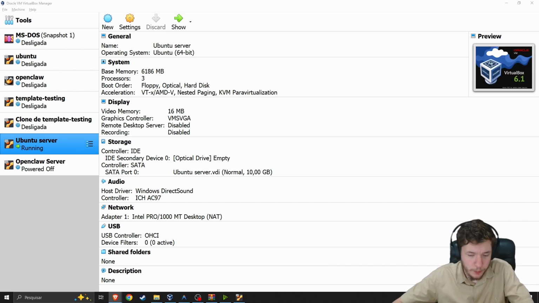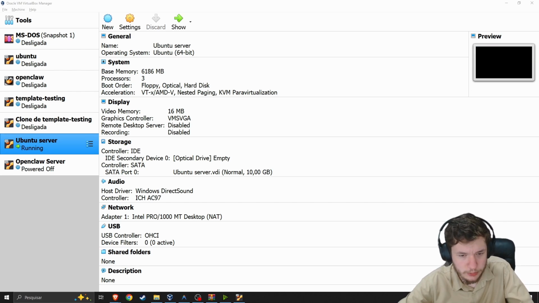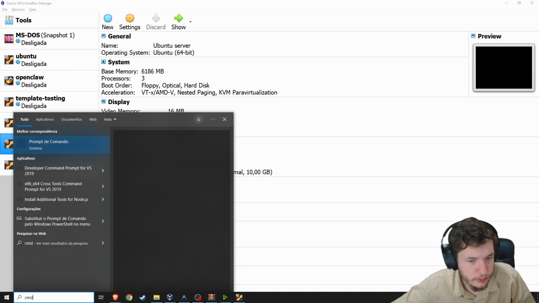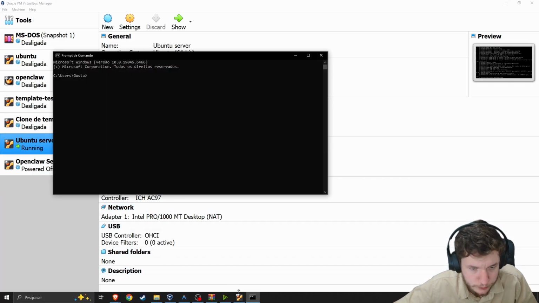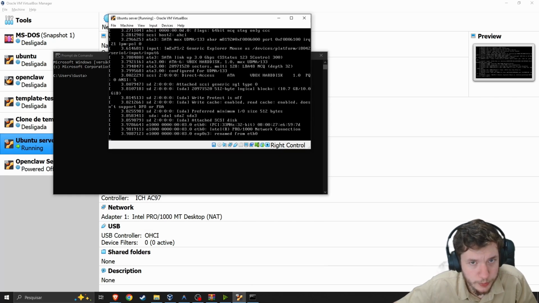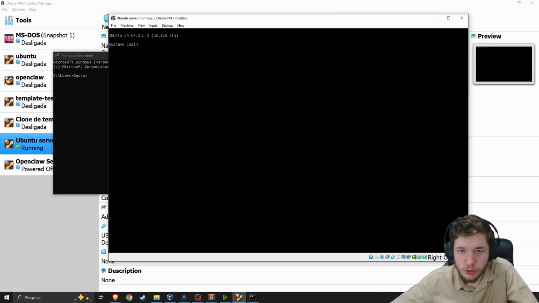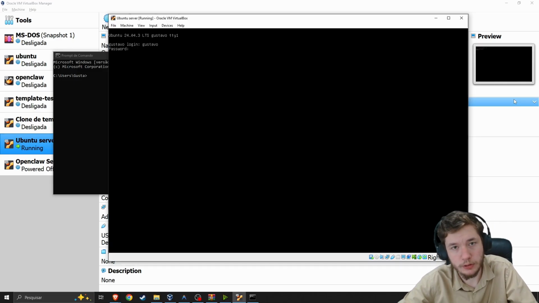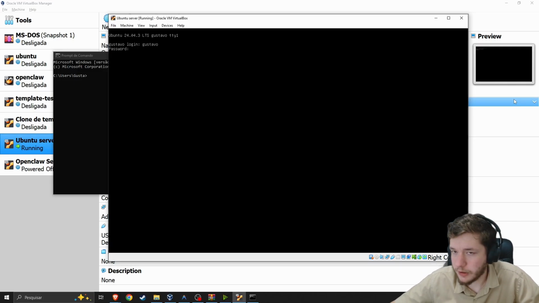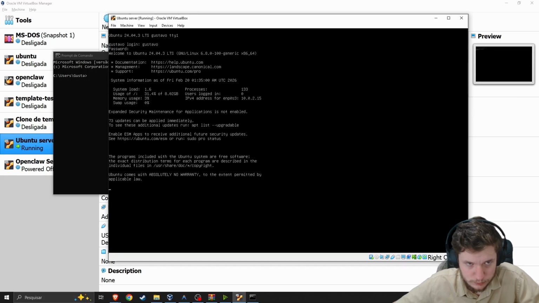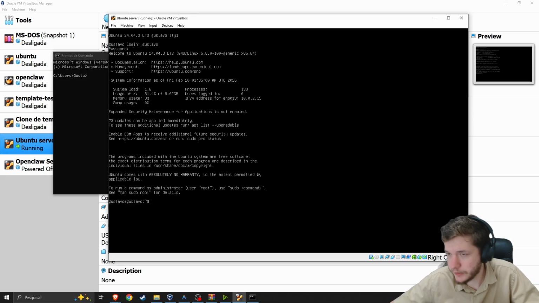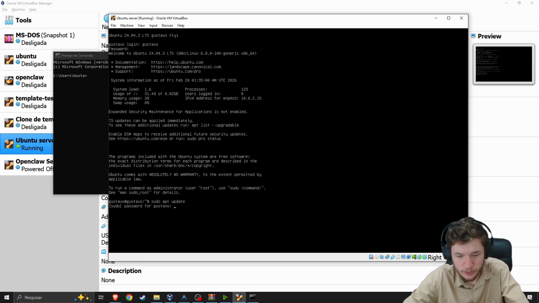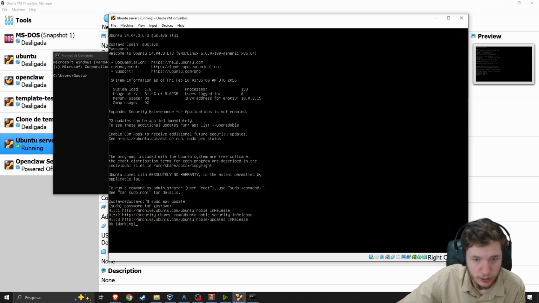So we're gonna open the command prompt. Just type cmd on the search bar, and now it's going to open again. Okay, so you're gonna enter your login and password that you set up during the installation process. And after this, we're gonna run sudo apt update to update the system. It's going to ask your password again.